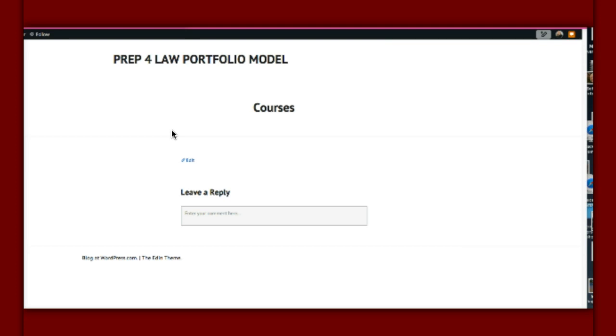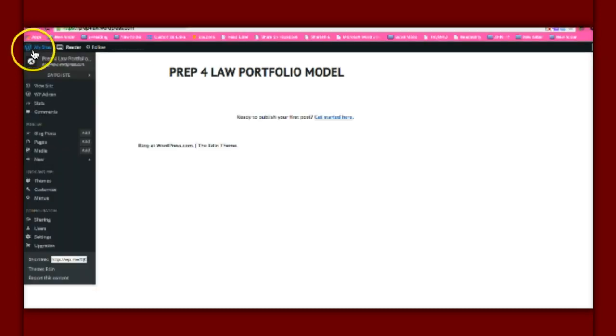So this is giving you a view of the page that you just created in WordPress. So you have the title of your site, in my case, Prep for Law Portfolio Model. And then you also, of course, see the title of the page that you just created. Now, this is a very bare bones site.